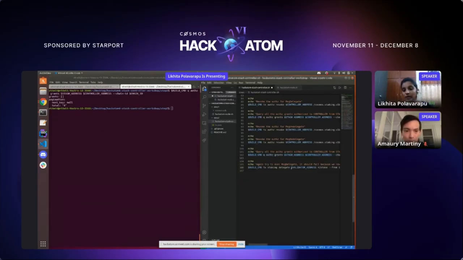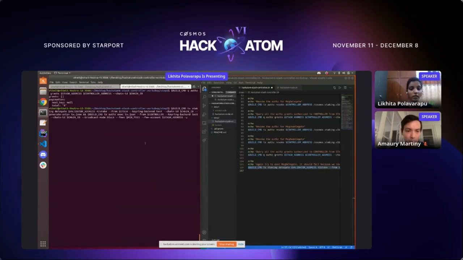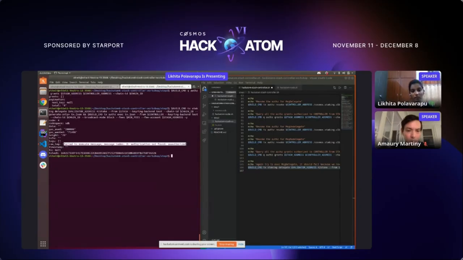So again, I'll try to delegate using the controller address. I need to have an error like it is unauthorized. Yeah, you can see the raw log here. It says that authorization not found, it is unauthorized. So we will not be able to perform the authorization anymore since it has no authorizations to the stash account. So yeah, it's quite easy.